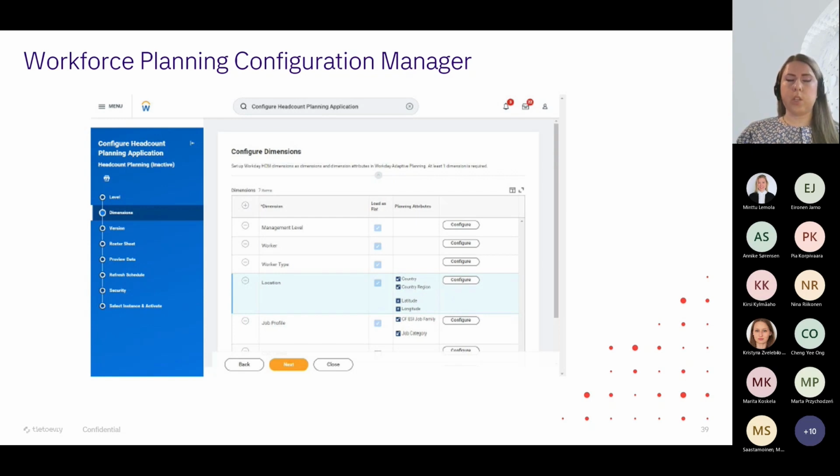Workday-driven guided configuration tool simplifies the setup process and enables to sync the metadata and data between Workday HCM and planning. A benefit for this feature is ability to streamline the Workday financial to adaptive planning initial setup and maintenance.